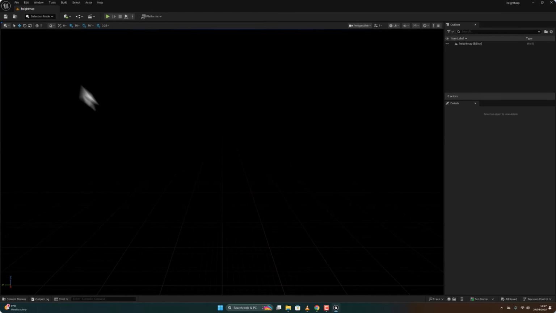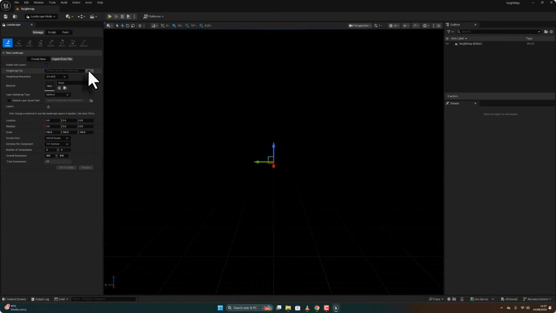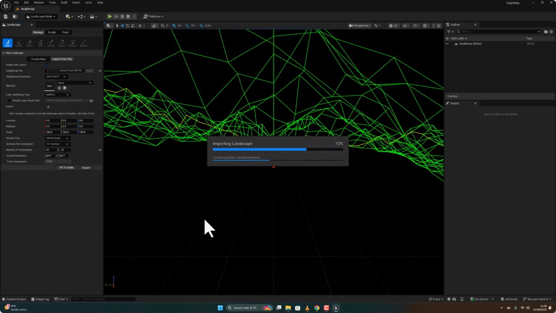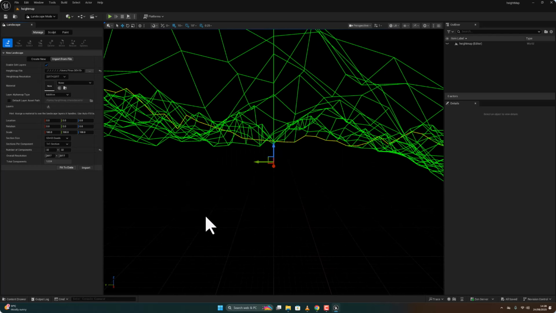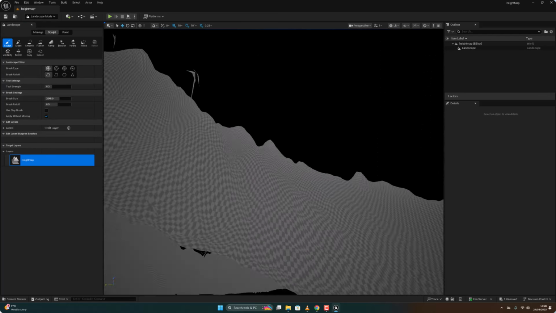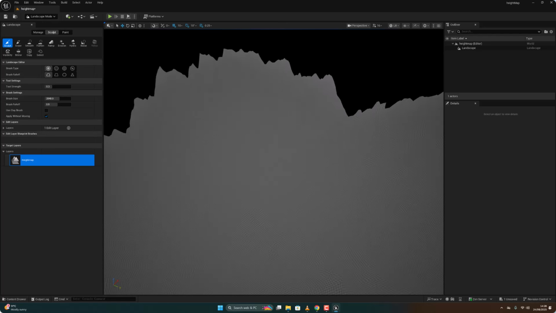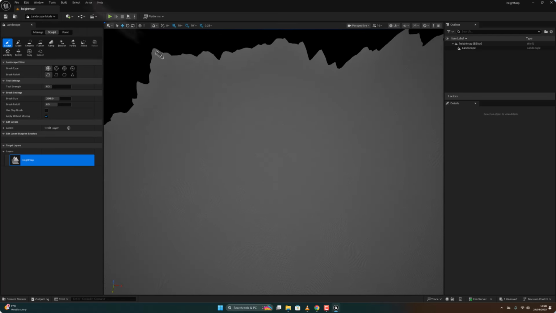Let's return here to Landscape. Import from file. Select your current file. And look at this height map resolution. Okay, hit import. And let's set the speed of the camera to 16. Now let's set up the lighting.